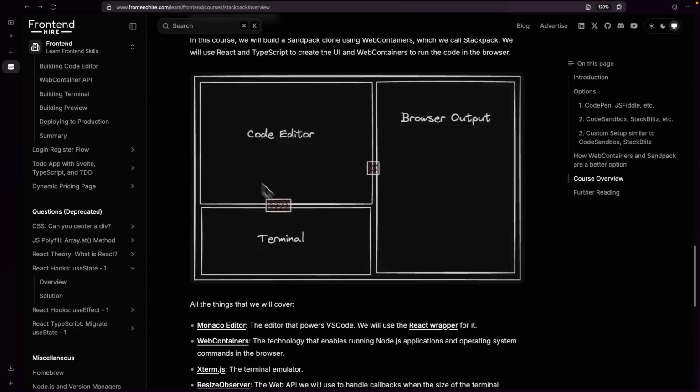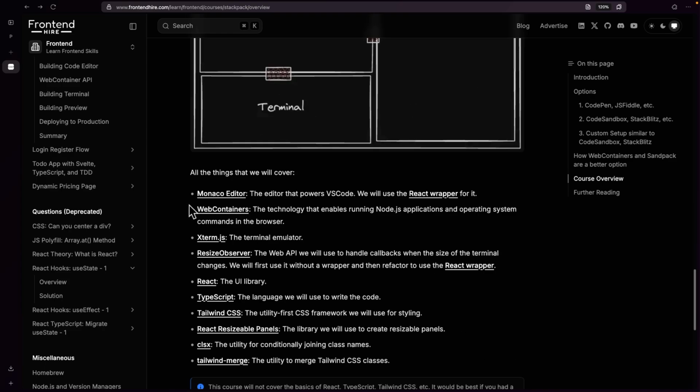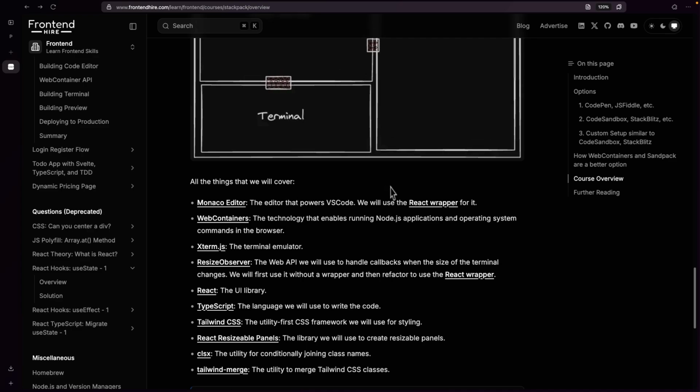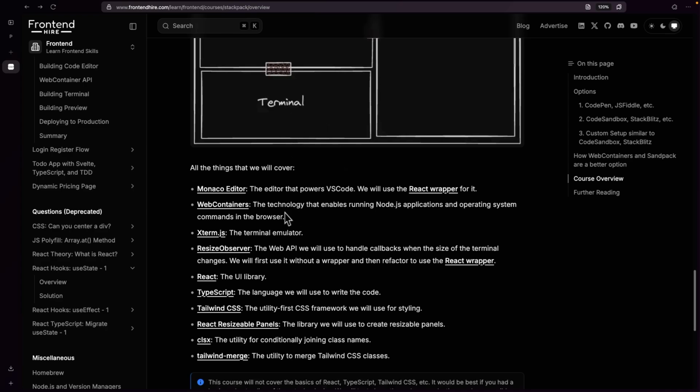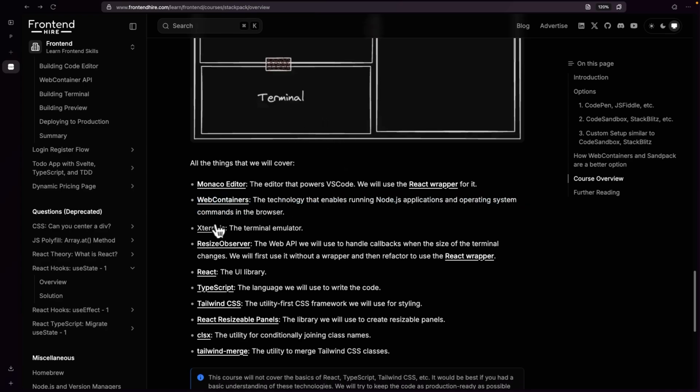Just these three components will involve many things. First up is the Monaco Editor. If you don't know what Monaco Editor is, it is the actual editor that also powers your VSCode editor. We will use the React wrapper to build our application on top of it. We will be using WebContainers, of course. And then we have something called Xterm.js. It is the terminal emulator. Again, this is also the same terminal emulator that VSCode uses. So we are using pretty much industry standard technologies for this course.